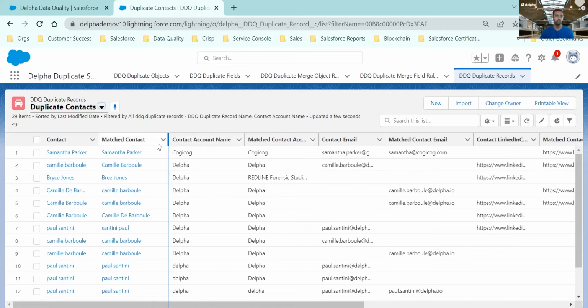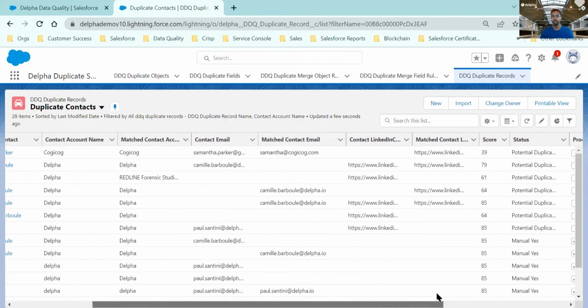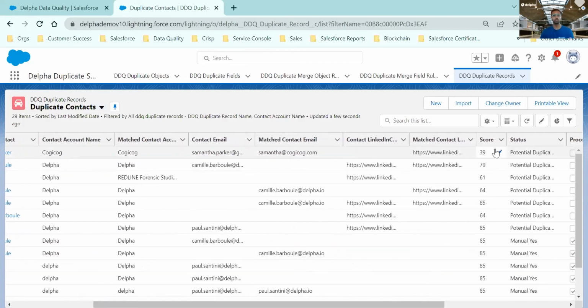You can easily compare a contact against the matched contact. It's basically the fields of the contact against the matched contact's fields. In this case, the email is different, as you can see. Delpha also gives you the confidence score on the match. This confidence score can help you as a data steward make a decision on whether you want to merge it or ignore it.